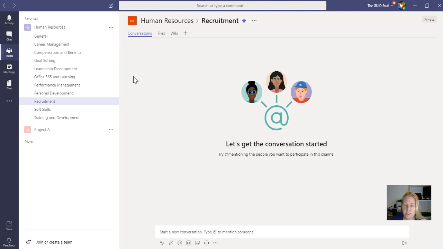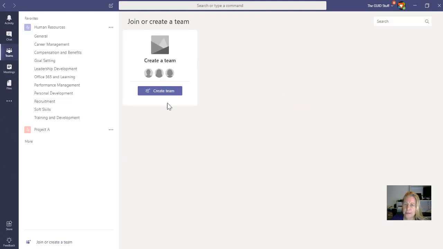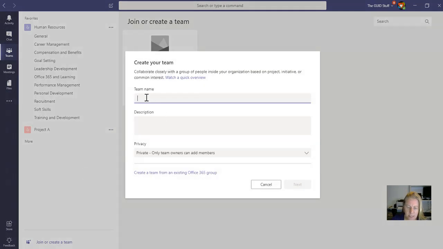So when you're in your Microsoft Teams app, you'll see at the bottom Join or Create Team. Of course, this is reliant on the permissions that you have from the tenant side if you're allowed to create teams. But if I click on Join or Create Team and I then click on Create Team, I can give this a team name. So I am going to just call this SharePoint Team.